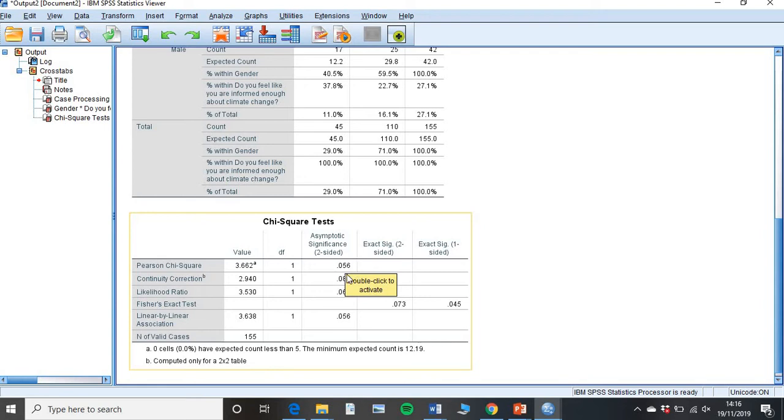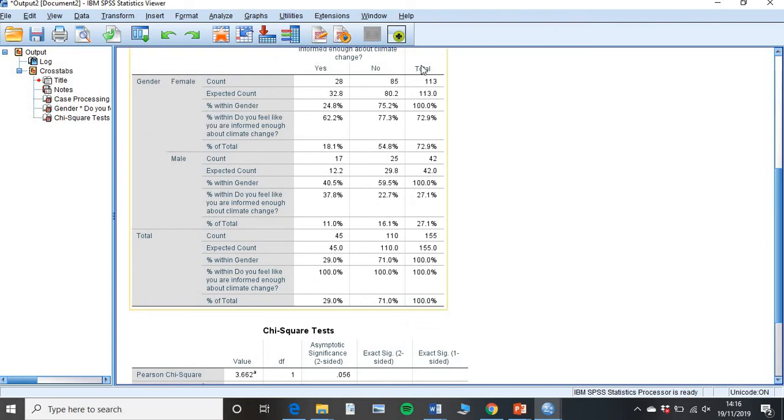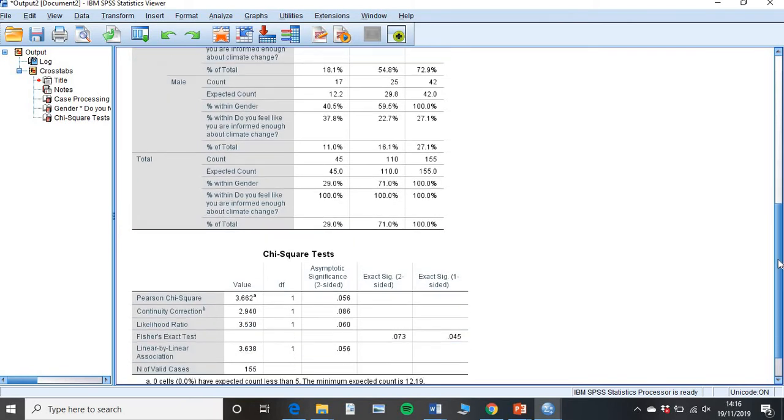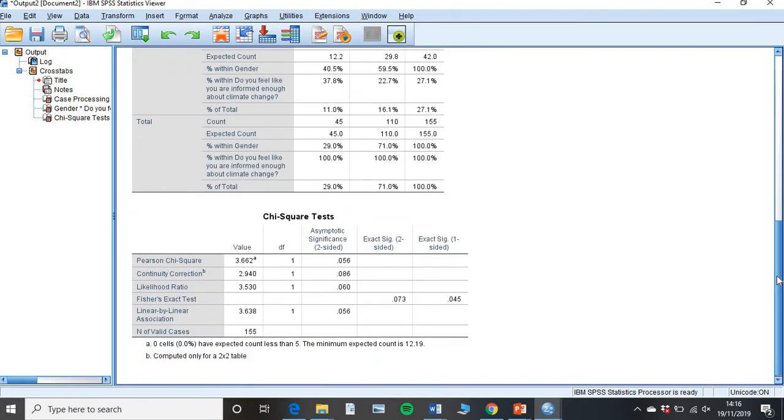But statistically speaking, even though we're very close, and as we look back up here, we had 75% of females saying no, compared to only 60% of males. Even though it's very close, and you can still certainly state that 75% of females said no, you can't say this is a statistical difference between the two variables.